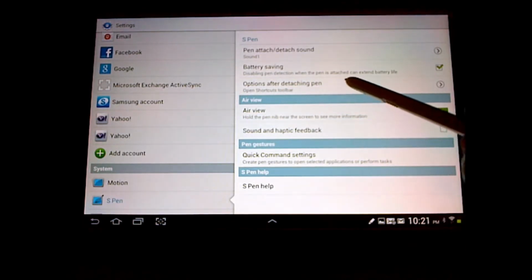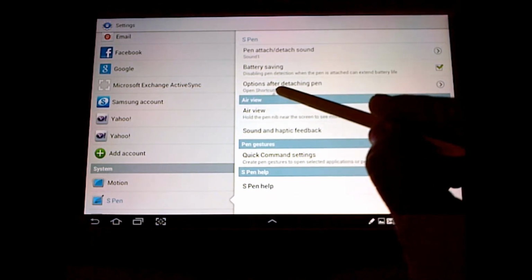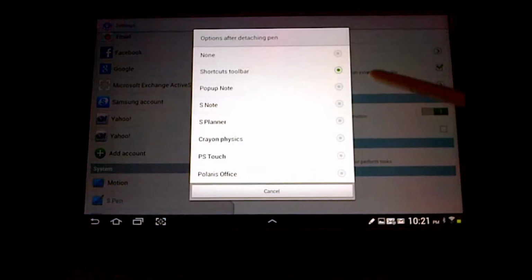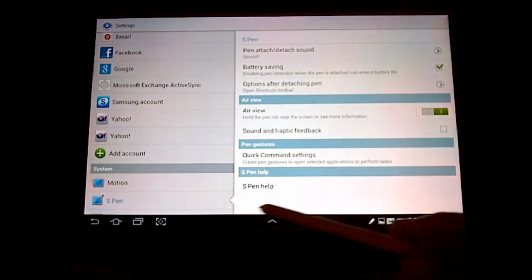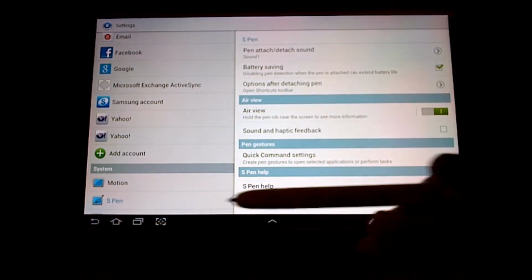Options after detaching pen. By default, it's open the shortcuts toolbar. You can click on it and have it directly open a pop-up note or S Note or the Crayon Physics program or the Polaris Office program and so forth. So that's very nice.